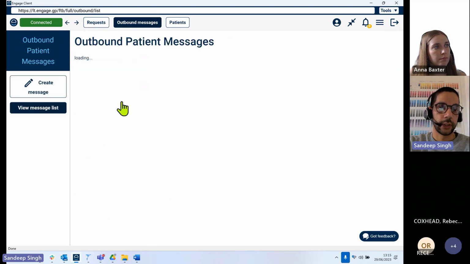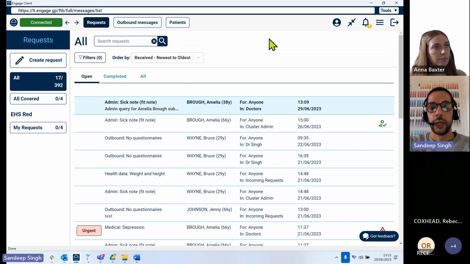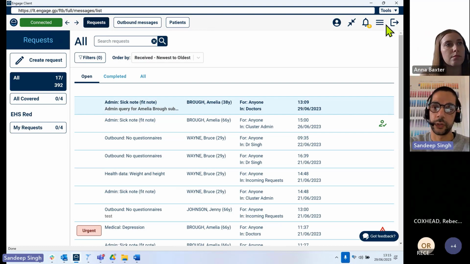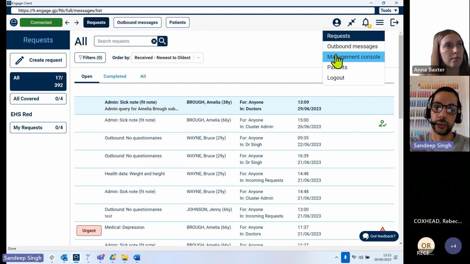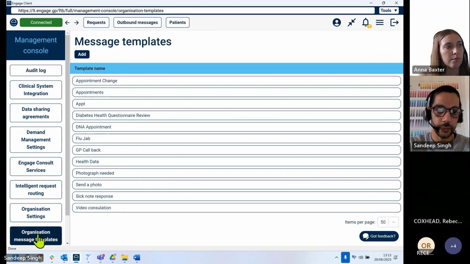We'll just cancel that and we'll go back and look at adding organizational templates. To add organizational templates on the Engage Consult client, this can only be done by users who have access to the management console. In the top right corner, the management console is up there. You'll see on the left-hand side, we have organization message templates.